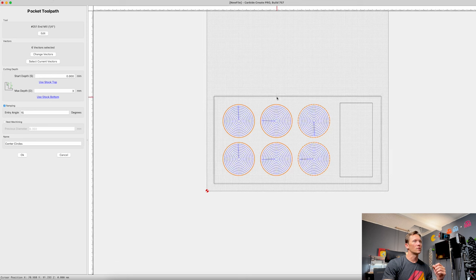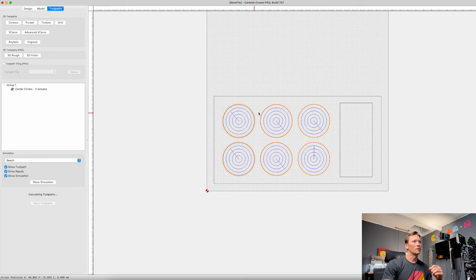Center circles. We've selected our tool. We know our vectors because we had those at the start. We've changed our start depth. We've set our start depth at 0 and 3. And our entry angle is 15 degrees. Hit OK. And there you can see how much more quickly it's going to cut with a quarter inch versus an eighth inch cutter. That's 2 minutes.